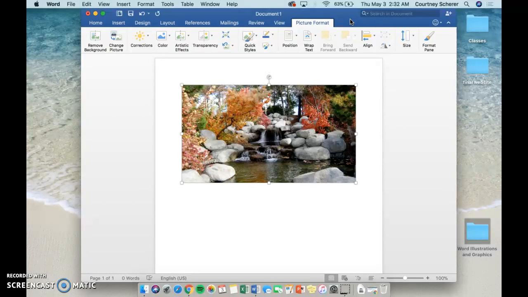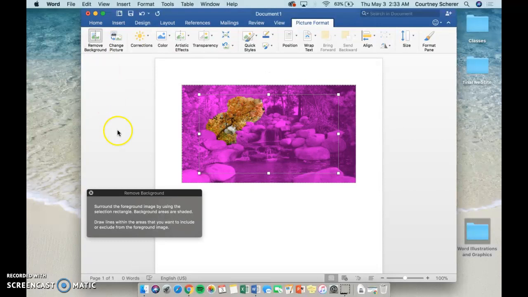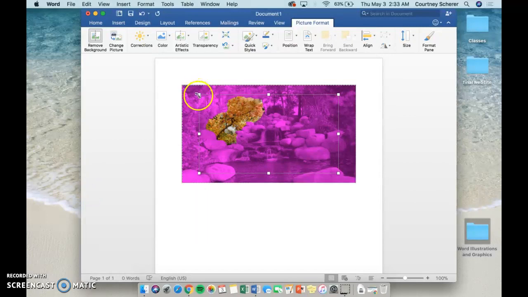So I went ahead and inserted this image into my Word doc. And as you can see, there's a lot of pretty fall leaves around this gorgeous waterfall. So I don't really want a lot of focus on the leaves. I want more focus on the water and the rocks. So what you can do is do remove background. And you surround the foreground by using this selection rectangle, and the background area is shaded. So you can draw lines within the areas that you want to include or exclude.